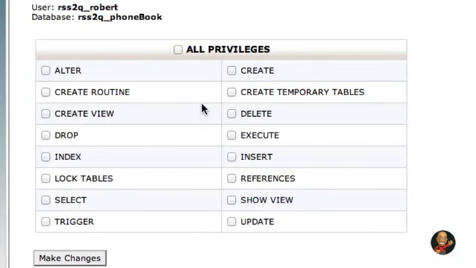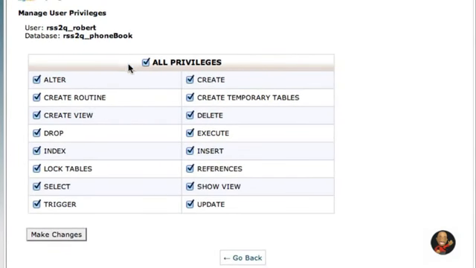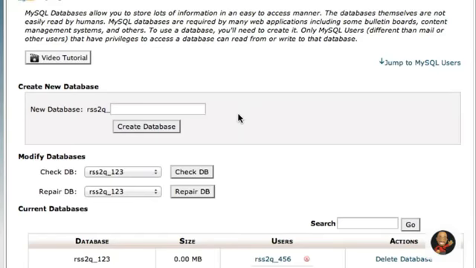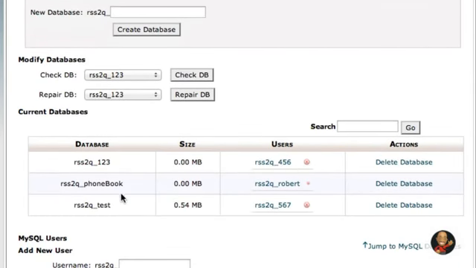Now I'm presented with a screen that allows me to give him certain privileges, or I can make him like a super admin. He can do everything: create, delete, create temporary tables, everything. So if I click on all privileges and make changes and click on go back and scroll down, as you can see, we now have a user who has access or permission to carry out certain actions on our database.